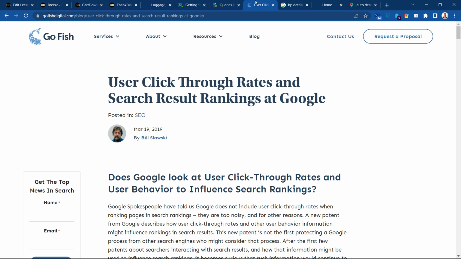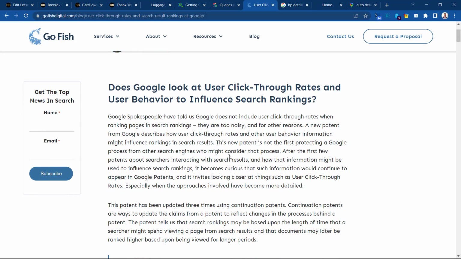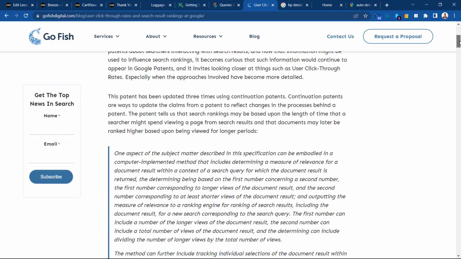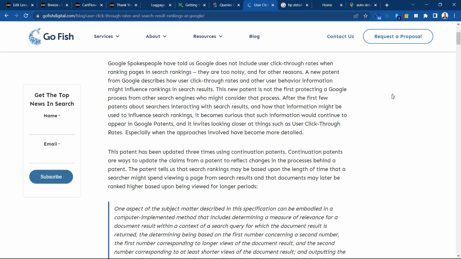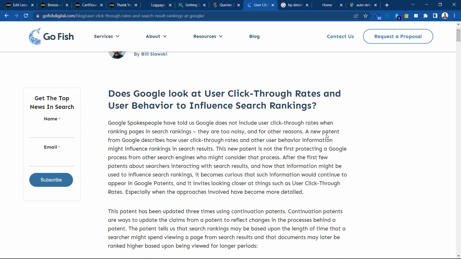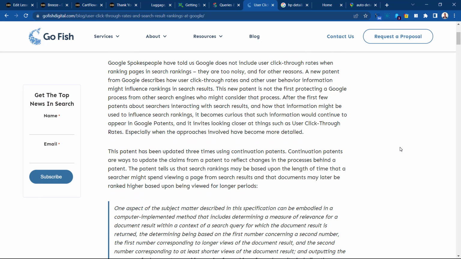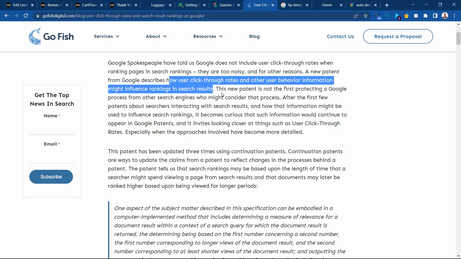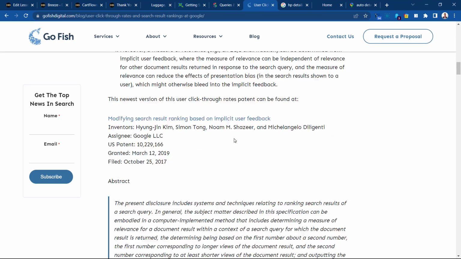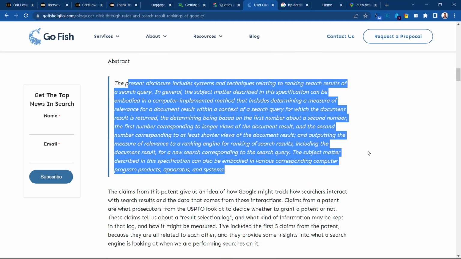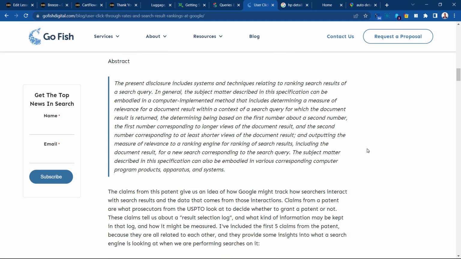Right. So here's another guy, Bill Slawski. He's also a prominent expert. And this is a very technical read, but you can read it if you want. They're talking about in this article Google's patent about user behavior and dwell time and click-through rate. It can be a little technical. It describes how user click-through rates and other user behavior information might influence rankings and search results. And there's an abstract right down here. So there's that, if you want to read that.